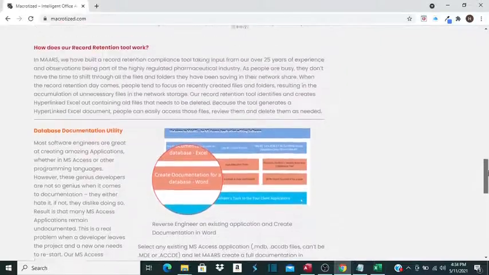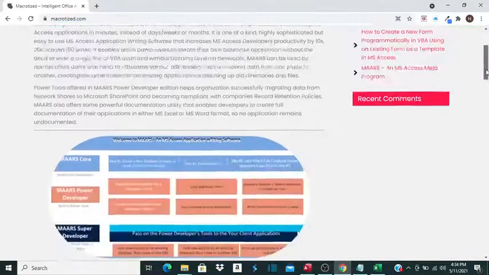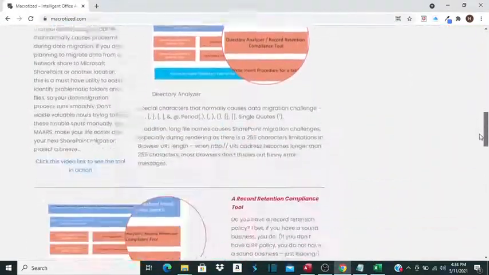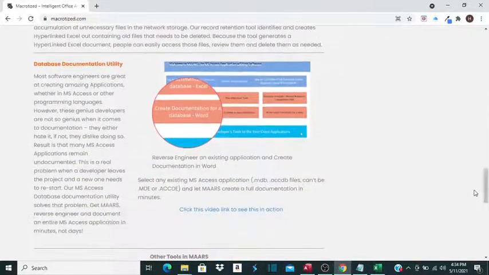Hey everyone, I'm on the MAARS homepage, which is macrotize.com right here. MAARS is an intelligent MS Access writing application with some very powerful tools. Today in this video, I'm going to show you the database documentation utility in MAARS.